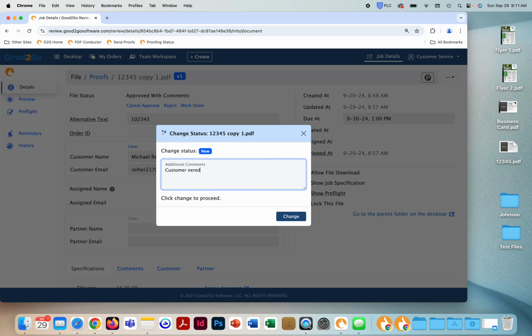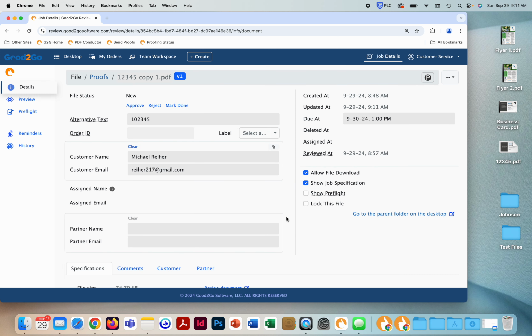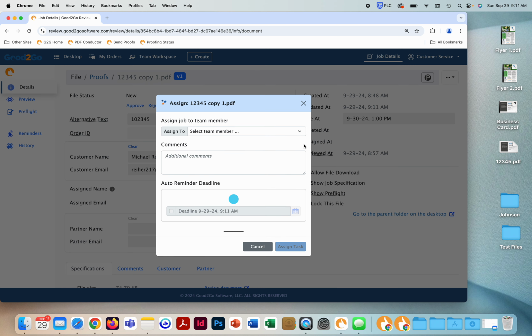Customer needs title changed to president, and change that. Now, what I just did there by putting in that little comment is make sure it goes into the history that that's there, as well as their comment will be in there. But now I can take that job and I can assign that to pre-press.